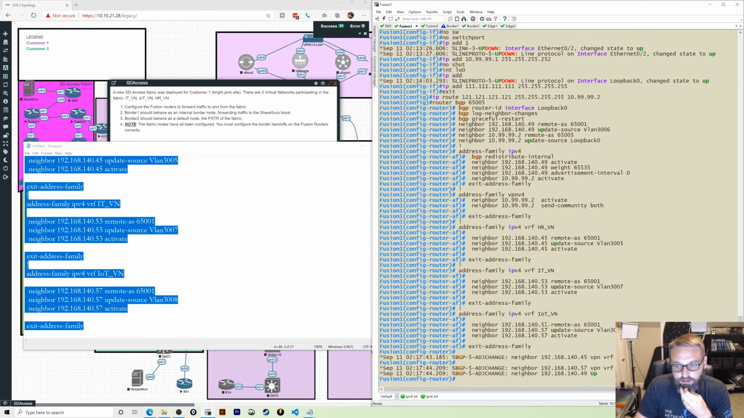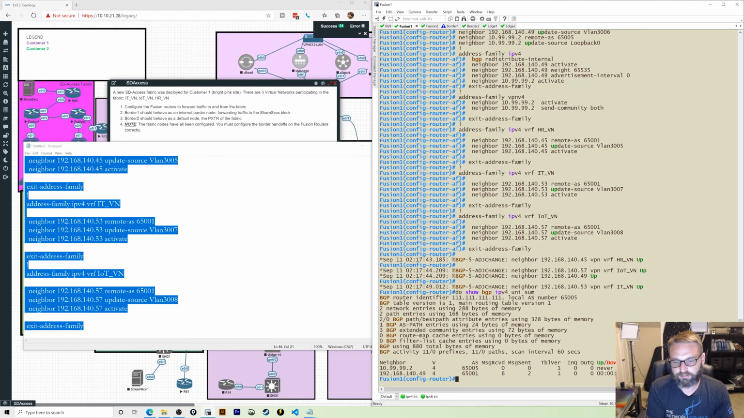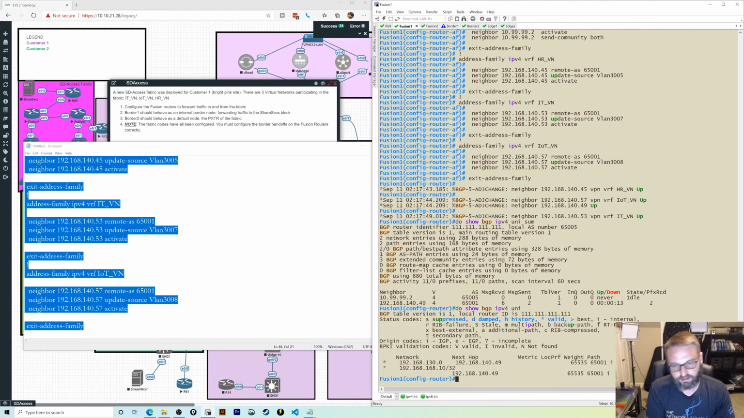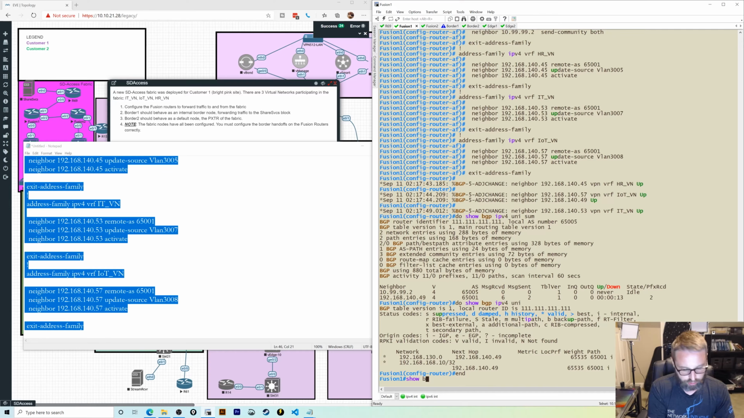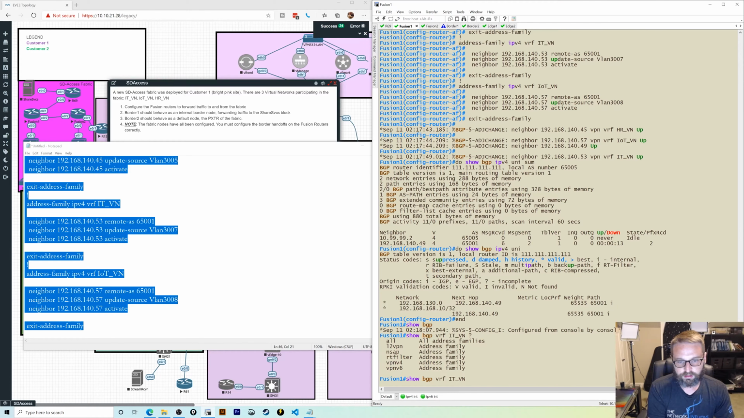All right, here come the BGP relationships. So HR, IoT, and IT. There they are. They all came up, no problem. If I do show BGP IPv4 unicast summary, I see that's my global routing table. And if I do unicast prefixes, there's the prefixes that I've learned so far. Let me back up. If I do show BGP VRF, let's do like IT underscore virtual network.